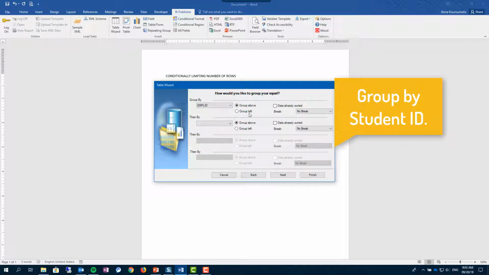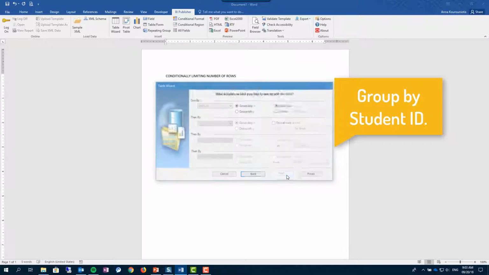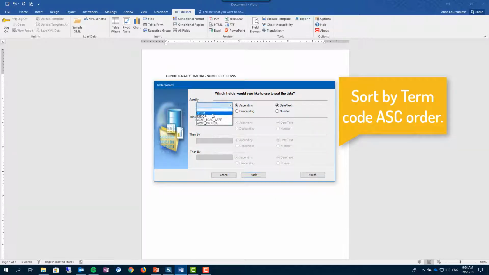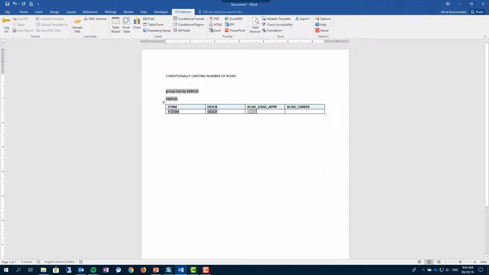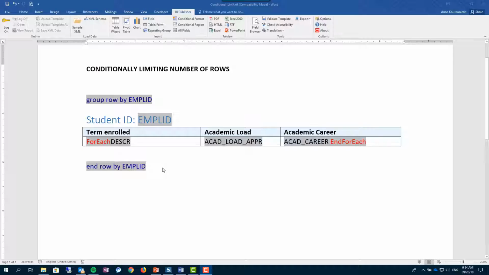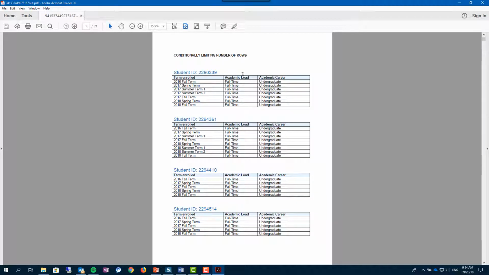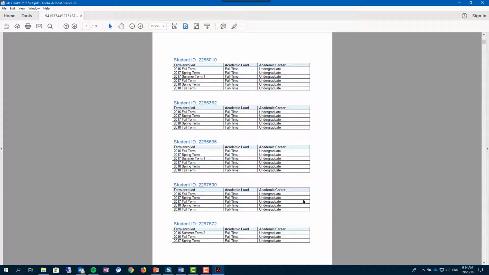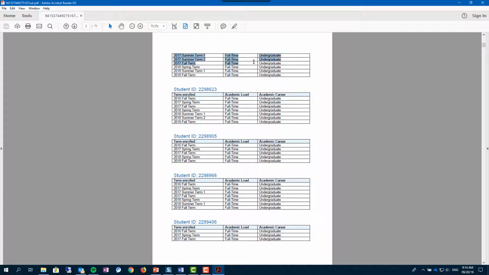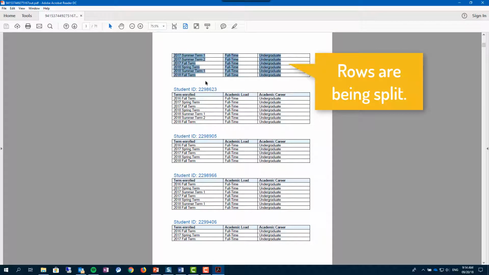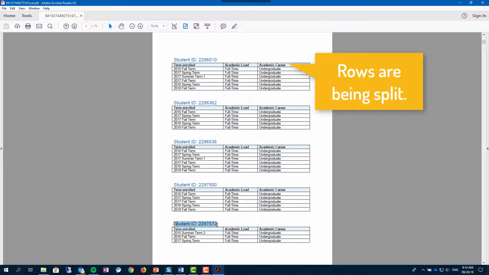Next, you'll need to group by a certain element, in this case, the student ID. We can also choose to sort by term in ascending order. We see the information being populated in the template. Let's quickly preview the contents in the PDF just to see how our data is displayed to start with. Pretty basic. As I'm scrolling down, I do notice that there are some rows that are being split.